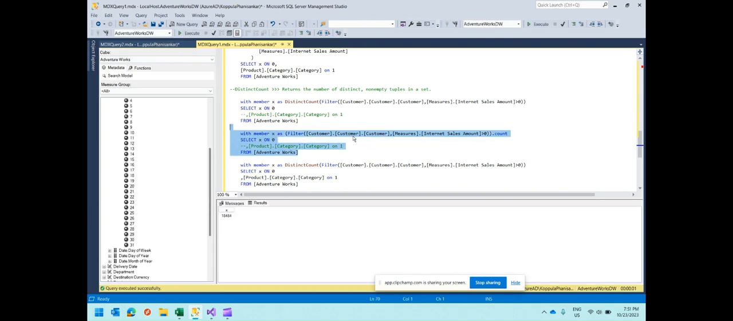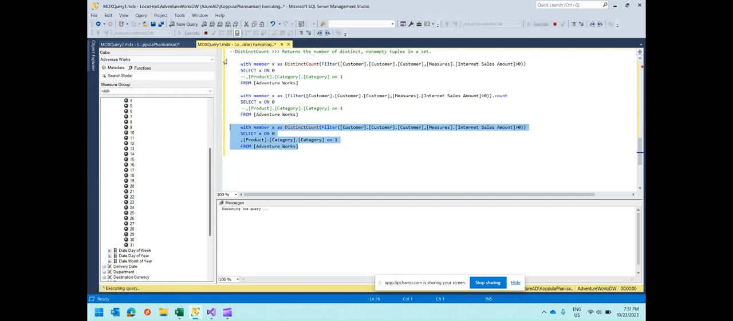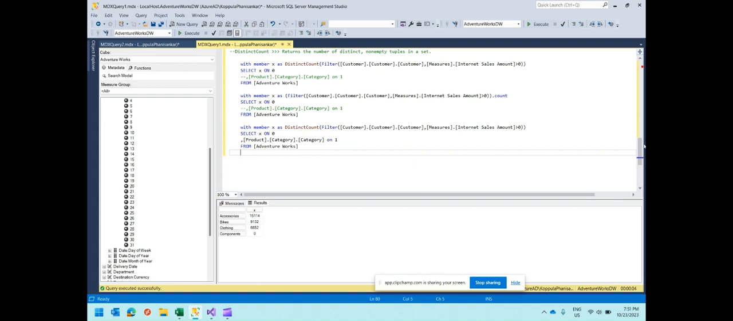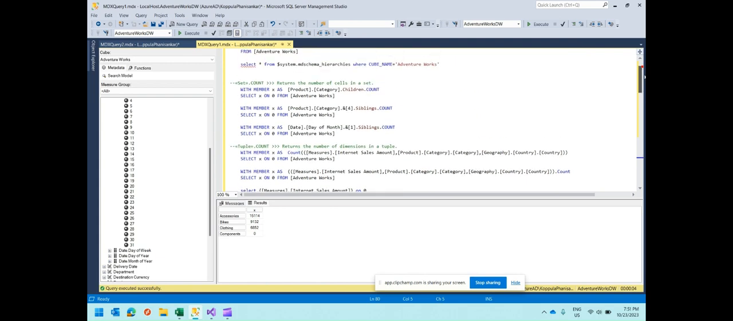Let's see, 18484. Then you can even get the count of records at different dimensionality and attribute levels. In the last query, I'm trying to get the distinct count of the customers based on the product category. Let's see what will happen. Now I got the count of the customers category-wise. So this is about the count function family in the MDX query.